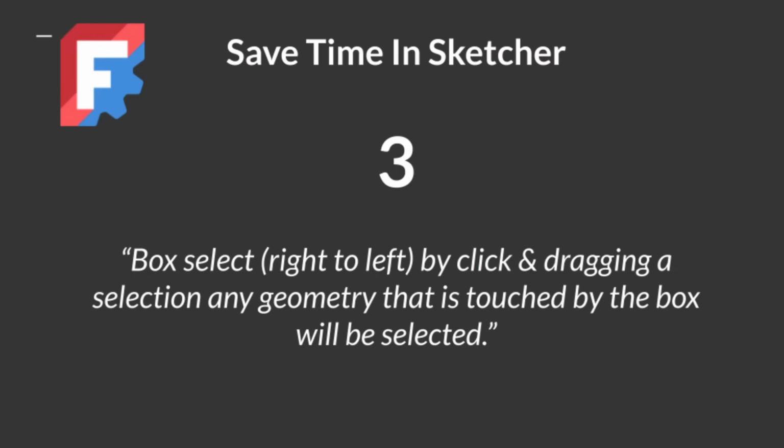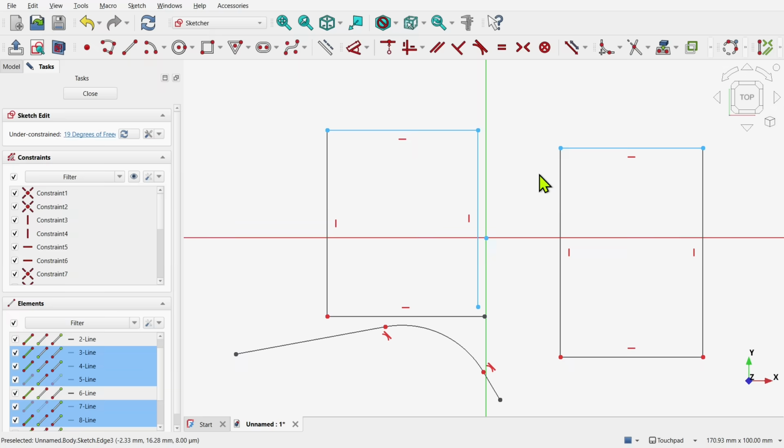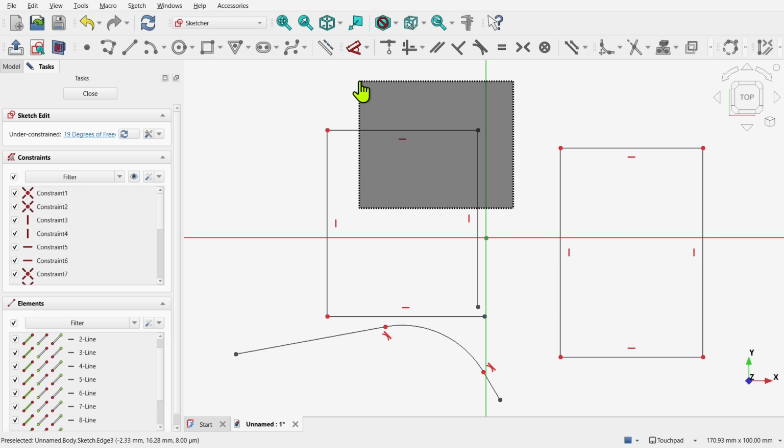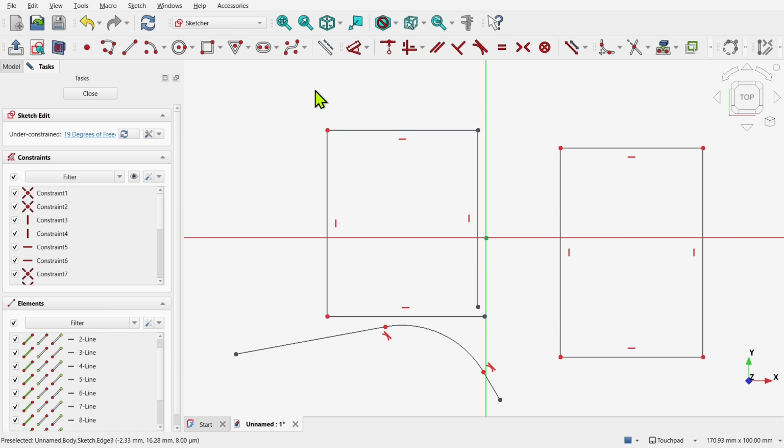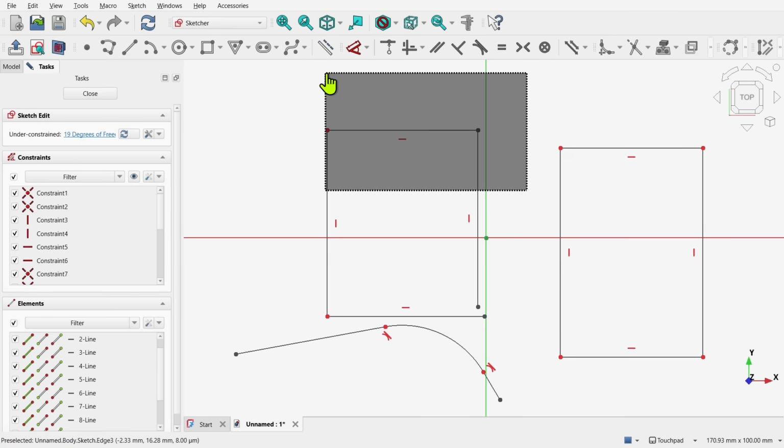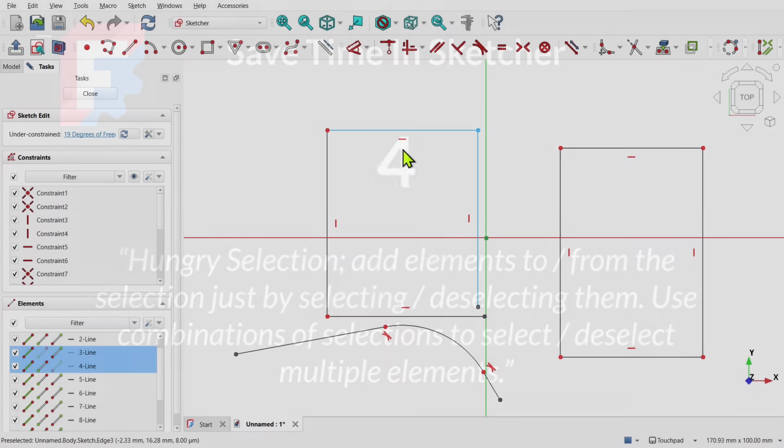Reverse box select, right to left. Box selection left to right must have the geometry within the selection. If we select right to left, any geometry touching that selection will be selected. Left to right, geometry within; right to left, geometry touching.